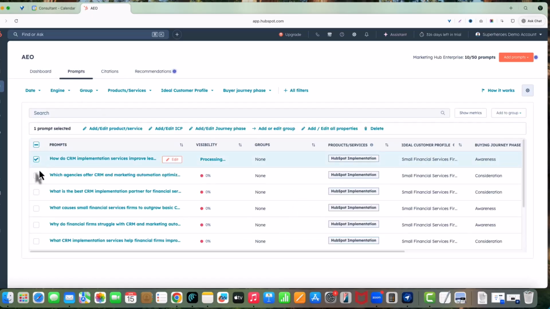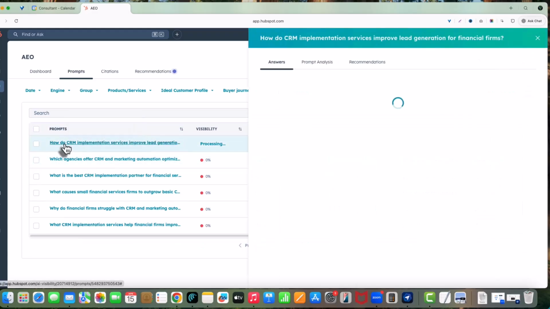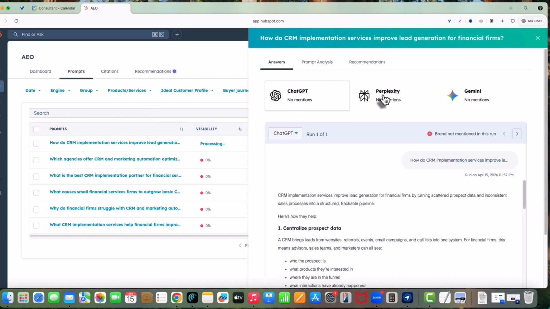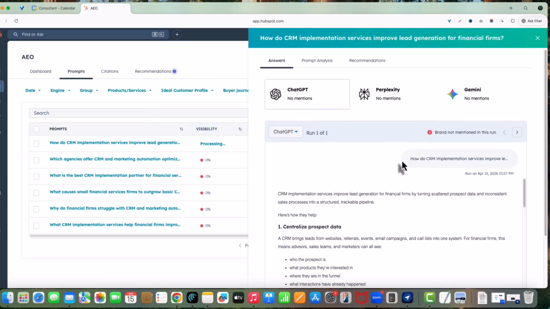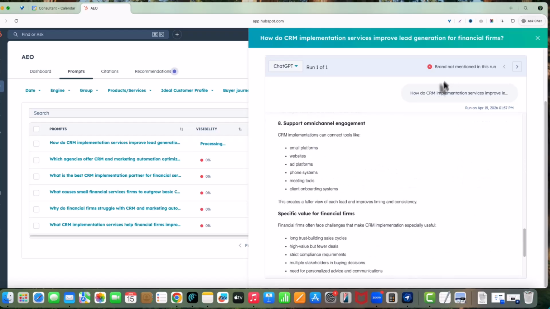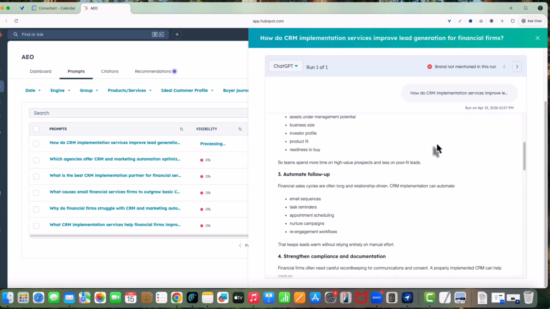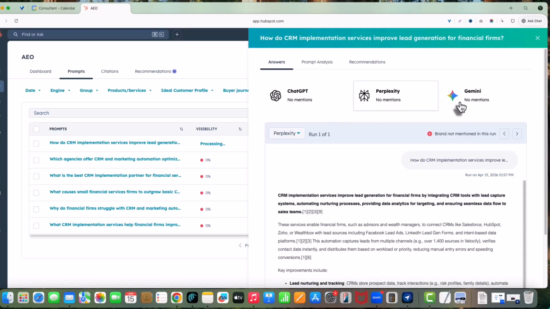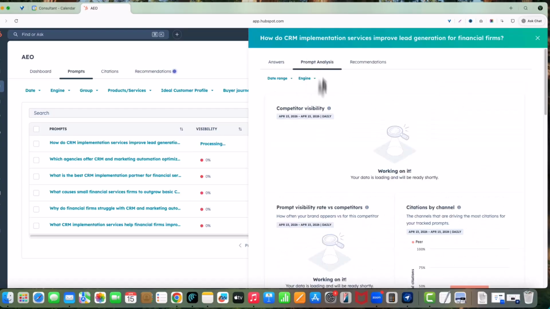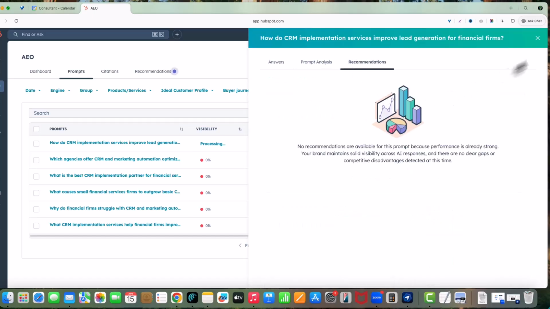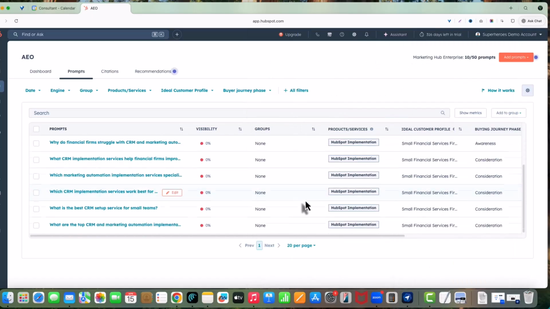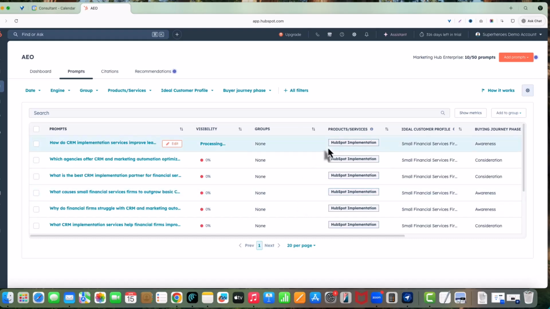There's a lot that we can do with these prompts if we select them, such as editing them, deleting them, and so on and so forth. And even if we just click on one right there, you can see the mentions across the board that our brand will get in either ChatGPT, Perplexity, or Gemini. And I think that's pretty great. It also provides a prompt analysis and even more recommendations once it completes the processing of those particular prompts. But this overall tool is great.